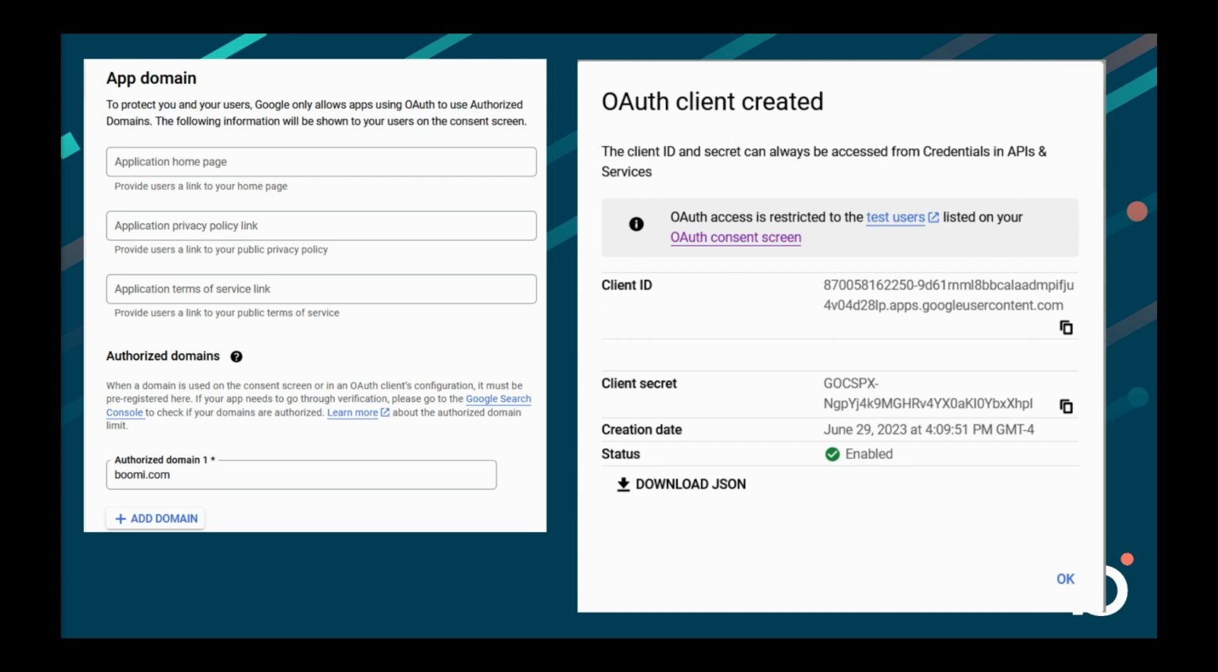The Google Cloud Platform will display your client ID and client secret. Copy those credentials as you will need to provide them when creating the Google Sheets connection.